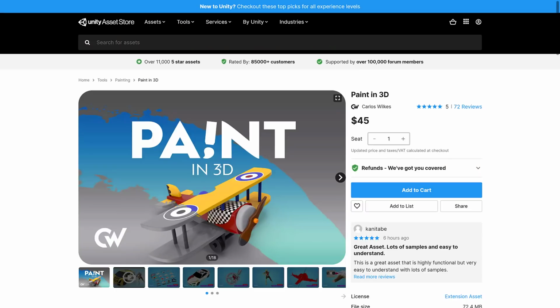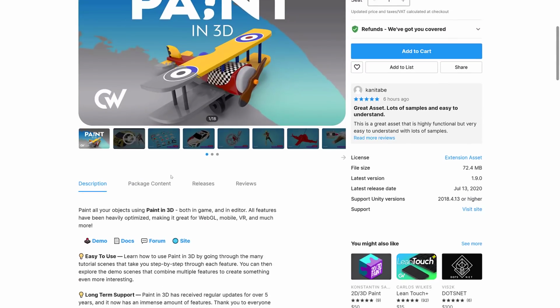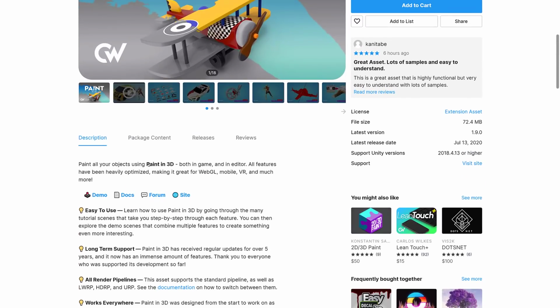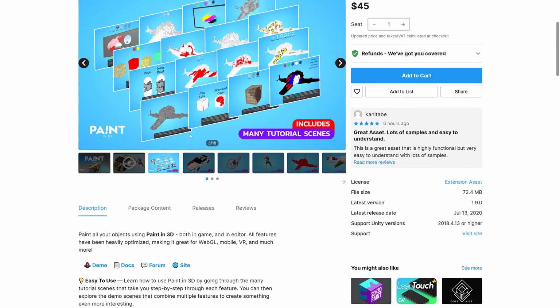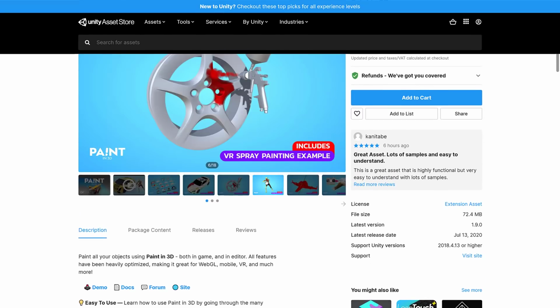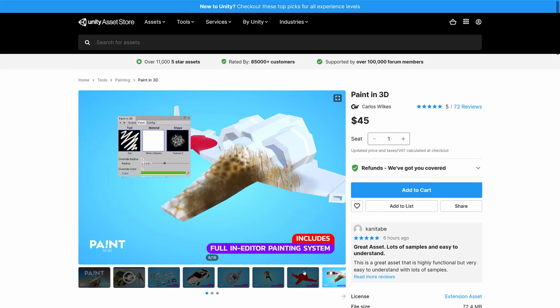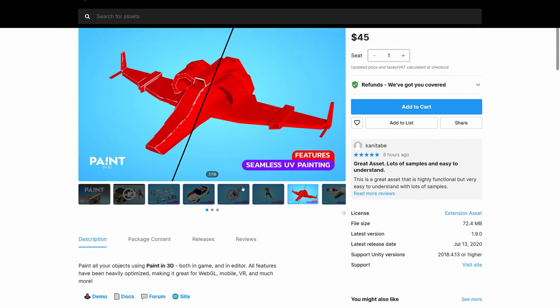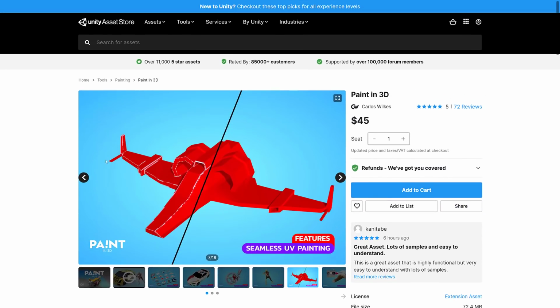Next up, we have Paint in 3D. This one lets you paint all your objects using Paint in 3D, both in-game and in an editor. All the features have been heavily optimized, making it great for WebGL, mobile, VR, and much more. So it allows you to do painting directly inside of both the editor itself or in your game. Kind of a niche ability, but definitely kind of cool.